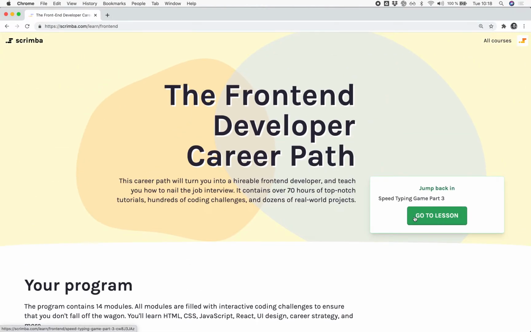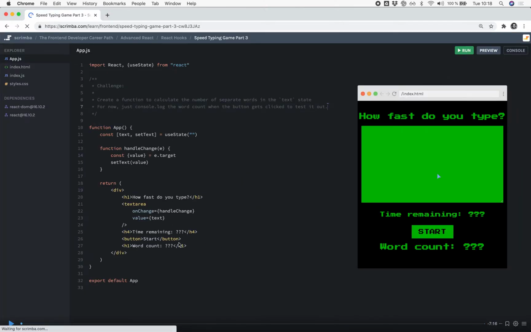Actually, I'm just going to click this Go to Lesson button, as that'll take me to the place where I left off last time I was on this course. So I'll click that button. As you can see, it takes me to this scrim right here. And here I can hit the play button in the bottom left corner.